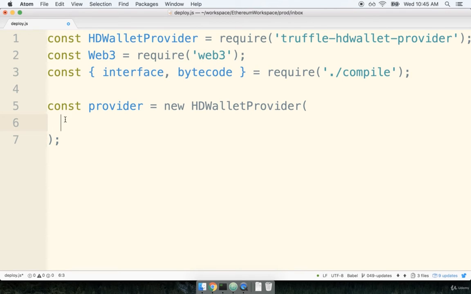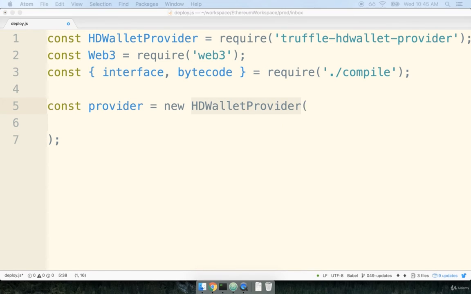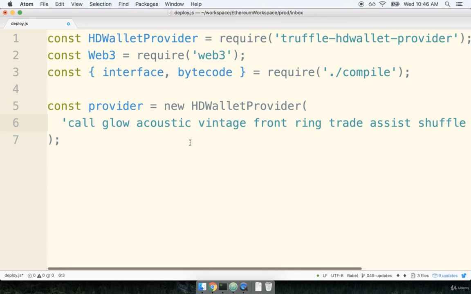The first argument to this function is going to be our account mnemonic. Remember, the account mnemonic allows us to derive both the public key and the private key. So with the mnemonic alone, we can get total access to our account through this HD wallet provider. Now, hopefully you have written down your mnemonic as we spoke about several videos ago. So I'm going to paste my mnemonic in here. So here's my account mnemonic.